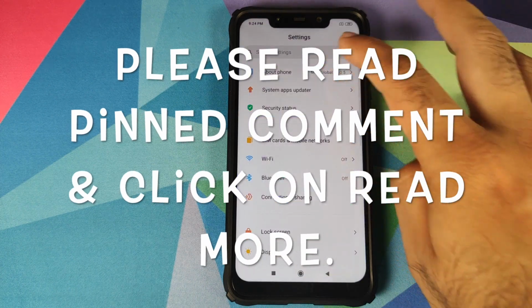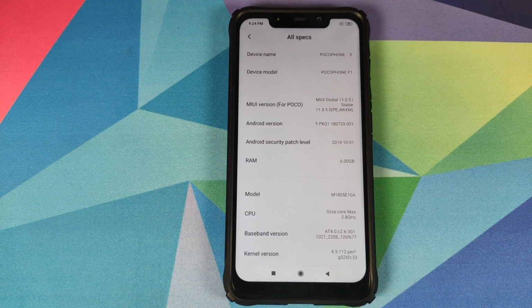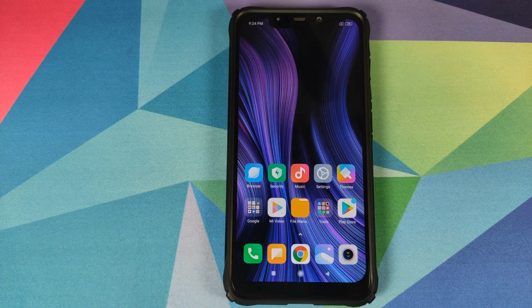Manji here, back with another video, and in this video I'm going to show you how you can install Oxygen OS 10 based on Android 10 from the OnePlus 7 Pro on your Xiaomi Poco F1. As you can see, I do have the Xiaomi Poco F1 running MIUI 11 Global Stable version 11.0.5.0 based on Android 9.0 Pie.